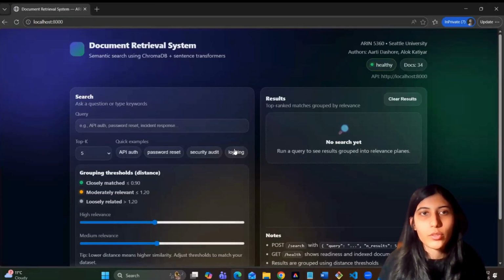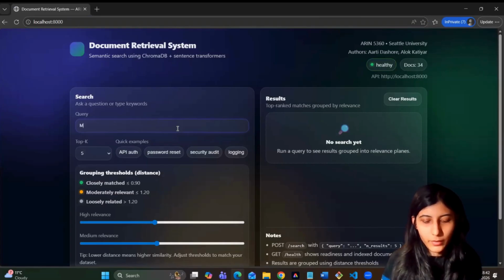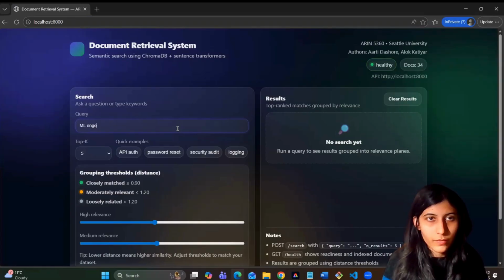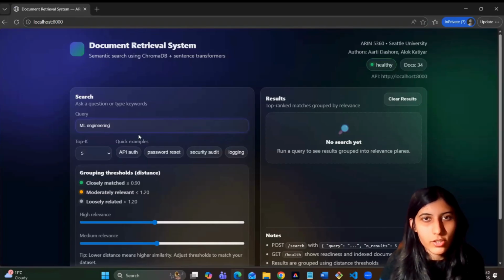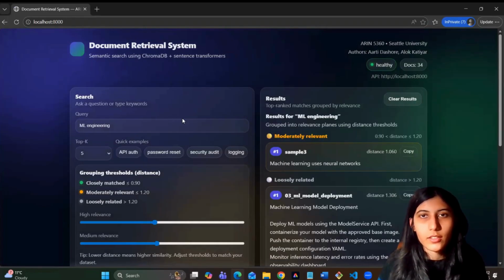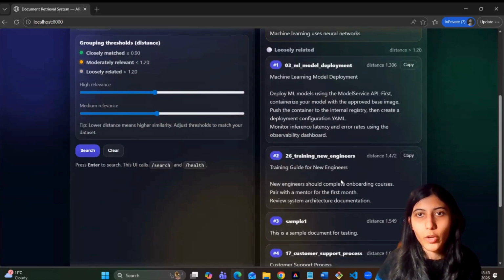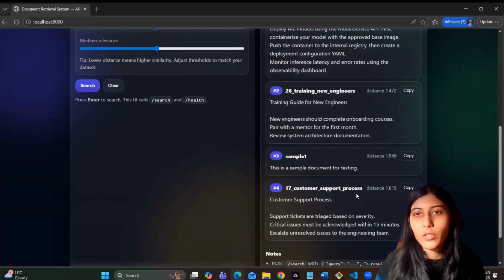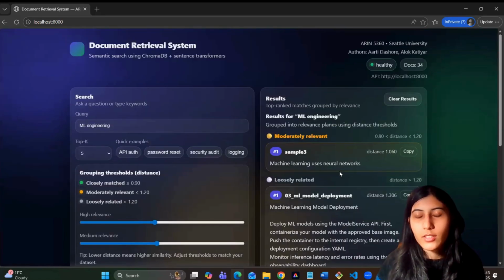Here's our web interface. You can see there is a search bar where I can type ML engineering. The user would be entering their query into this. Let us just search ML engineering and hit enter. And here you can find all those documents which have semantically similar meanings related to our query. Moderately relevant, we can see it in the sample 3 text file. We have other files as well, like ML model deployment, training new engineers, sample 1, and customer support process. They all have semantically similar content related to the query that we're looking at here.